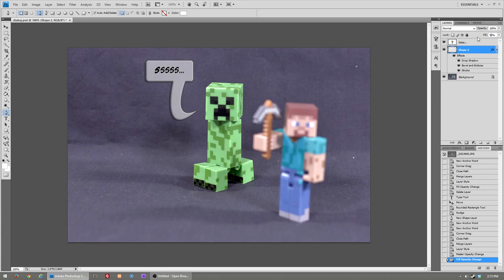50% is a little much, so I usually go between 80 and 90%, and that just kind of softens the image a little bit and makes it blend into the background a little bit better. And then once we have that, we can move our things around, make sure everything fits where we want it to, and we're done. We've created a nice, quick and easy dialogue balloon, and you can do this as many different ways as you want.